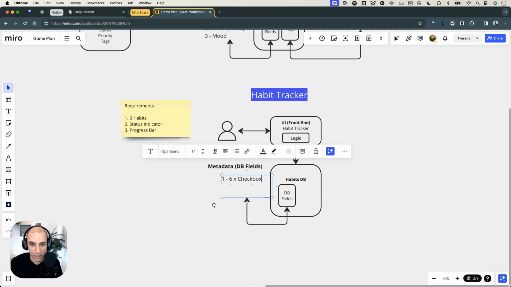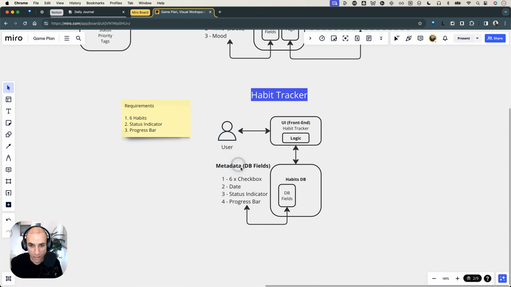And then finally, we are also going to track the date, so we know which date we are talking about. And this is also going to be helpful later on for dashboard and different other purposes that we are going to be using the habit tracker for. So we'll have a date field. And finally, we will have a couple of other fields for the status indicator. And of course, we are going to talk about exactly how to achieve this. And the fourth one is going to be for the progress bar. So all of these fields are going to be in the database as independent fields.